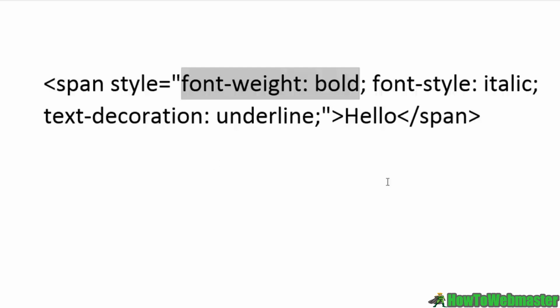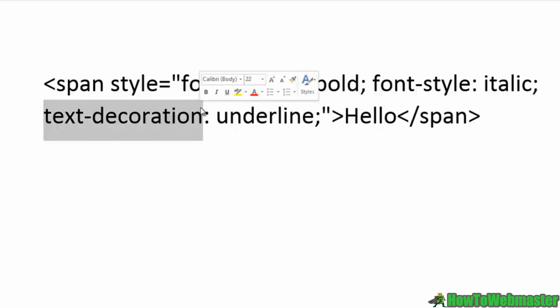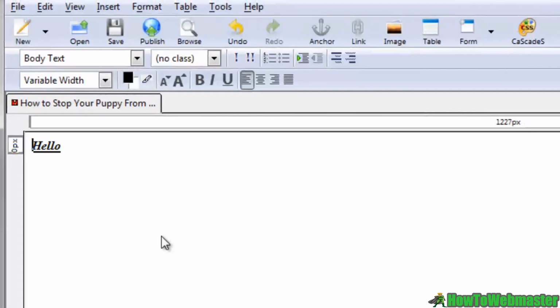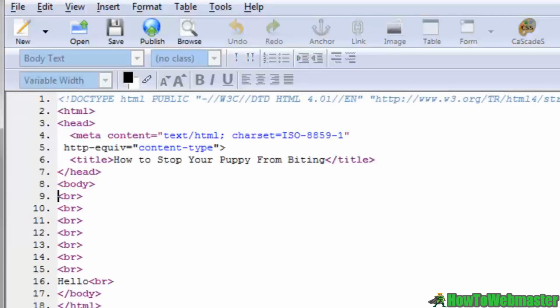Font style, we have different styles, we have italicize, we have other different styles. And then of course we have text decoration. So you could decorate the text with an underline. It would make more sense if we go back over to Composer here. And like I said in the beginning, I would recommend as much as possible that you do a step and then take a look at the source code, and then do a step and then take a look at the source code.